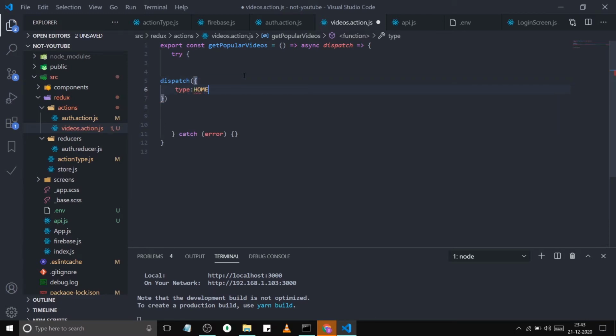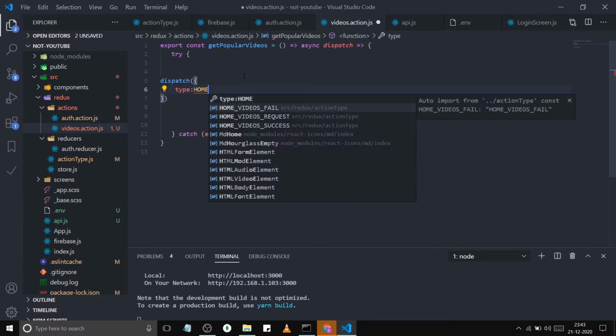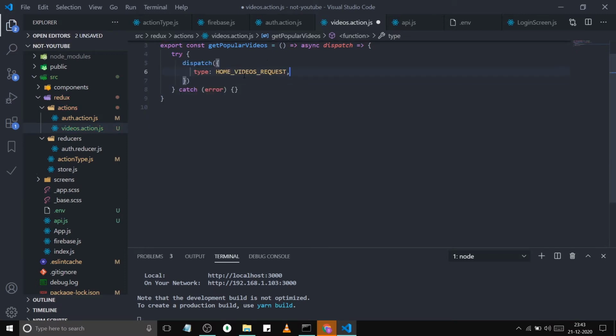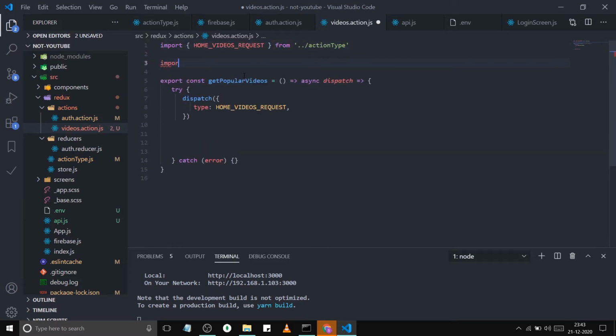Home videos request. Should be auto imported, please. Yeah, this one, home videos request, nice. And now we need to grab the data. So for that we need the Axios object. So let's just import this. So at the top, import request from /API. That's it. I have my Axios object available.